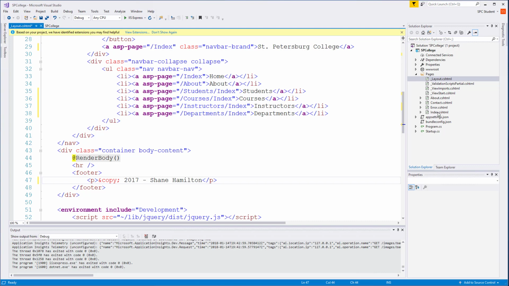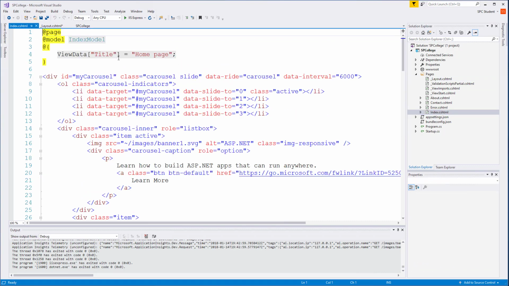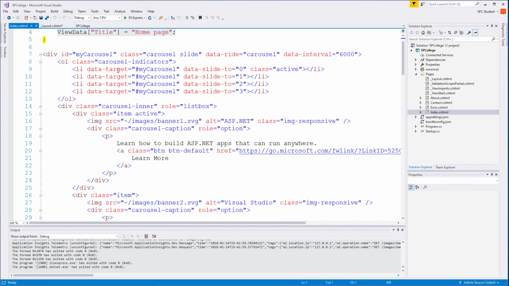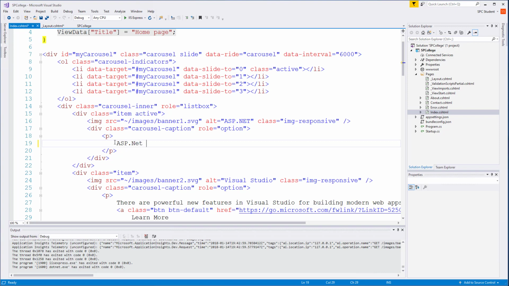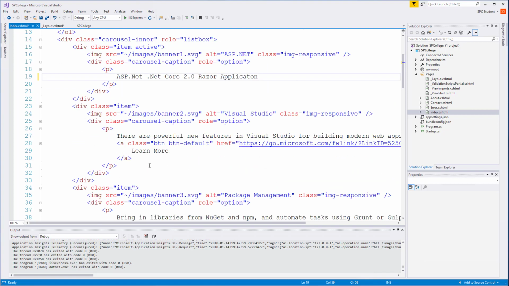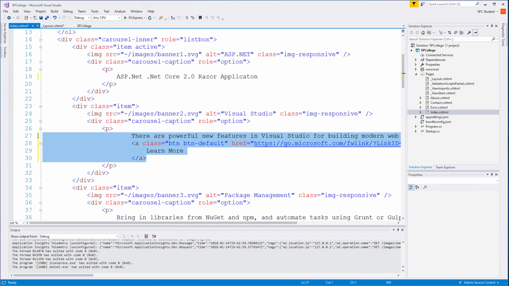And then we're going to modify the main startup page ever so slightly. Again, there's quite a bit of content that we can copy here or modify. It's up to you how much you want to change. We'll go ahead and change this to ASP.NET Core 2.0 Razor application. And what this is, these are basically carousel images. They slide in and out in a timed manner. So you can actually have multiple pieces of content.